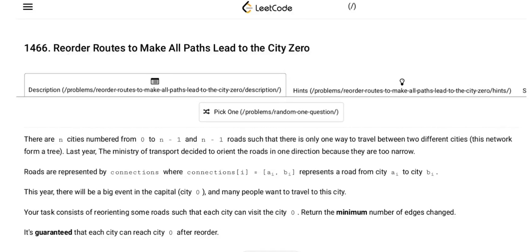Okay, so the problem is to reorder the routes to make all paths lead to the city 0. We have n cities and n minus 1 roads, such that there is only one way to travel between two different cities. So if I have two cities, there is only one way, not two. This network forms a tree.